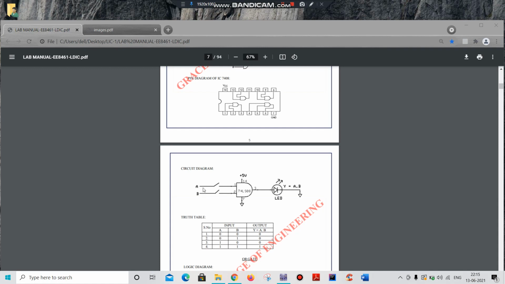Similarly, when you give 0 and 1 as input for A and B respectively, your LED will not glow. Similarly, 1 and 0 as input, your LED will not glow. And the last one, when you give 1 for both A and B, your LED will glow. This is the logic behind your circuit diagram.